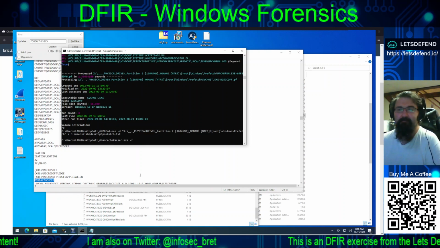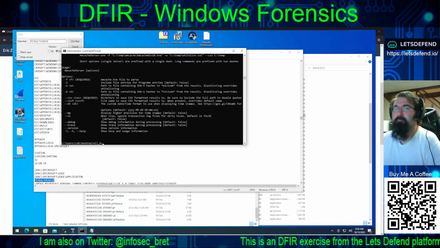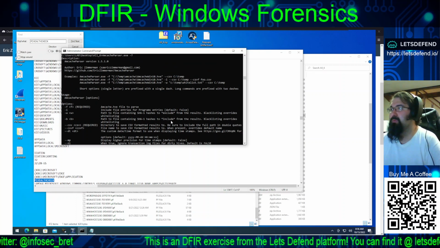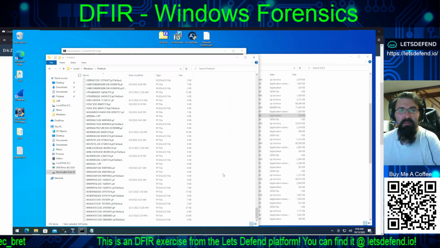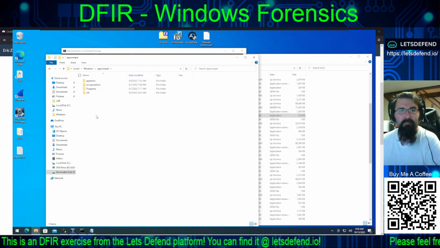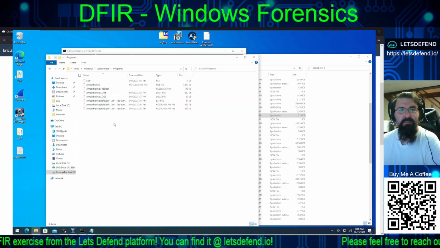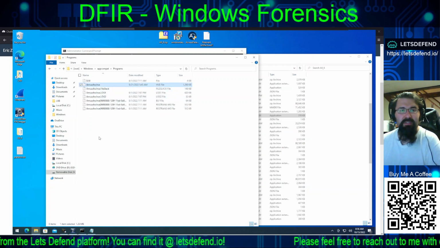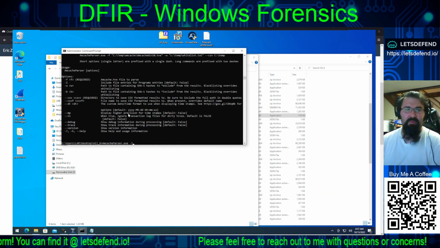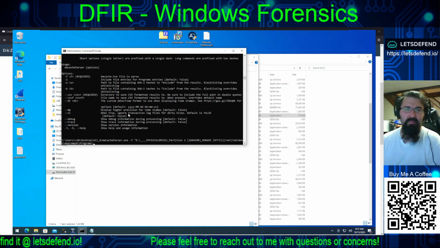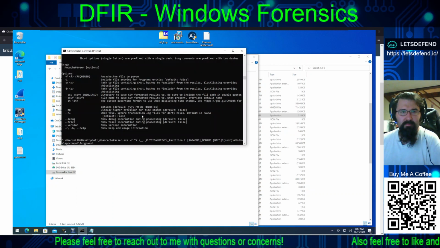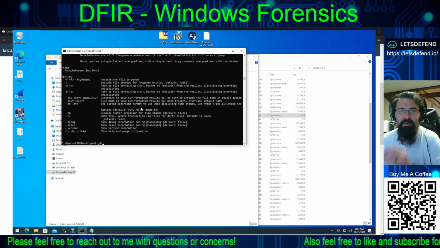No, let's do the same portion, so we need to point it to the location. So we've got that. AppCompat, Programs. Hey, look at that, amcache.hve. Okay, so let's just have you parse. Let's see if I regret it.